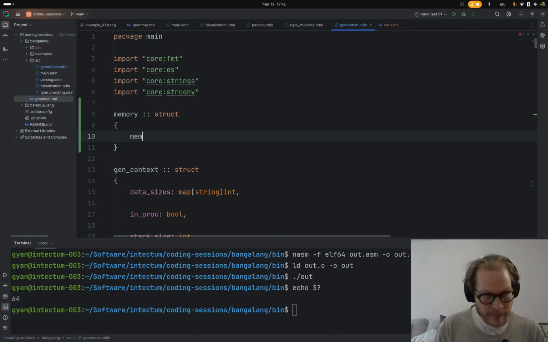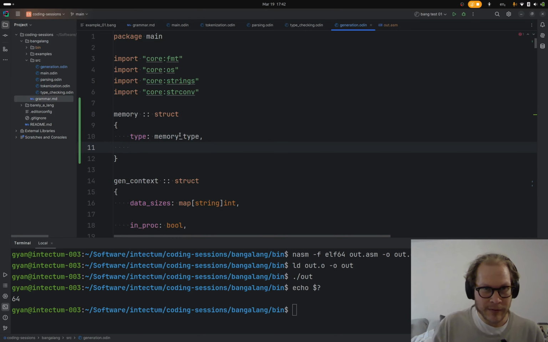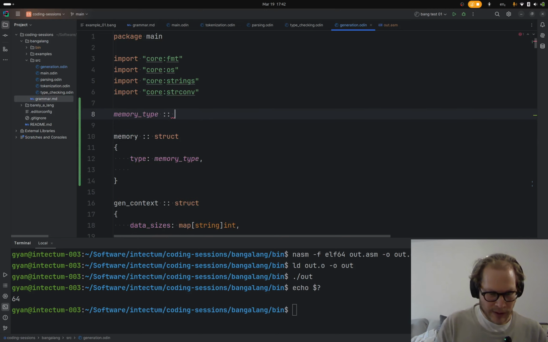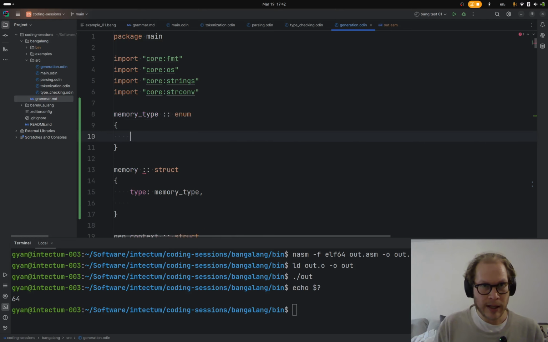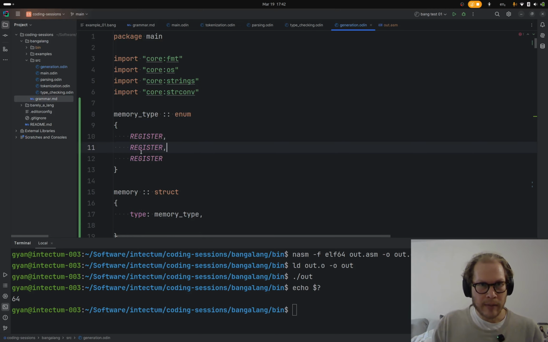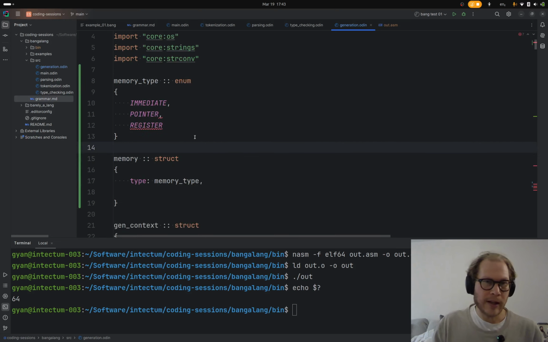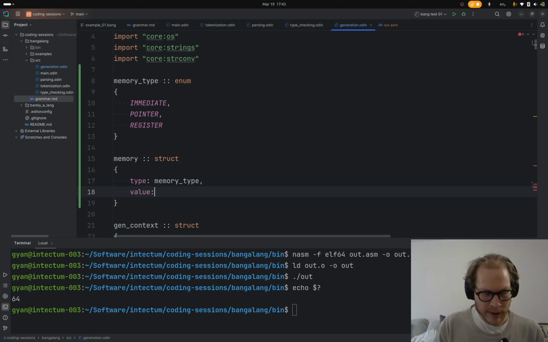So it's going to have a type, just like basically all of my structs. So memory type is an enum. And what did we say the options were? There was register, like a pointer to memory, and an immediate. It's like a hard-coded value. So that's the type.